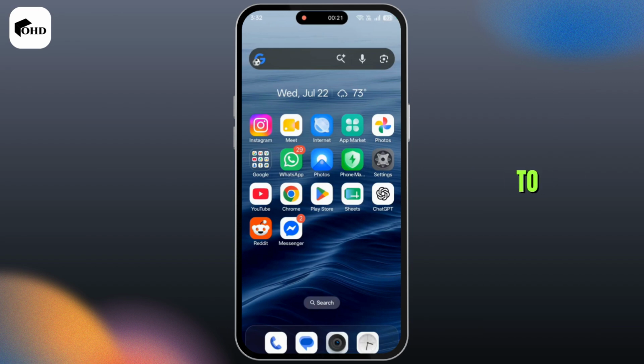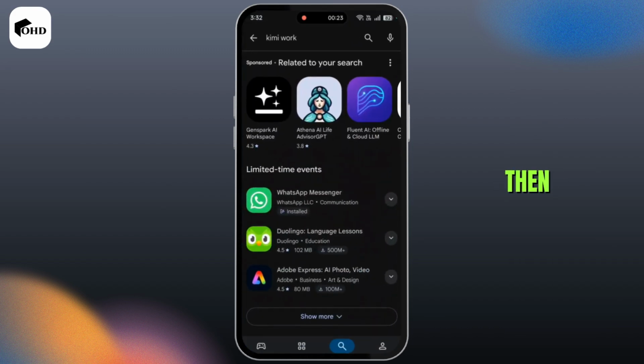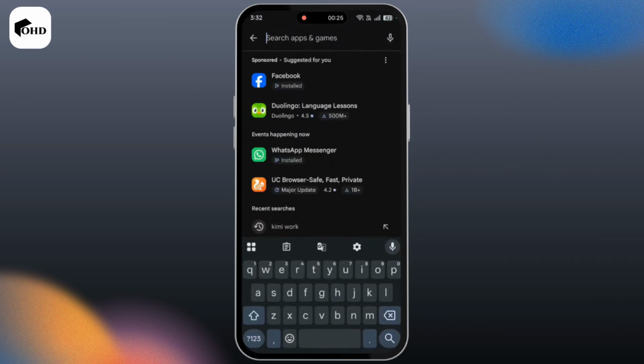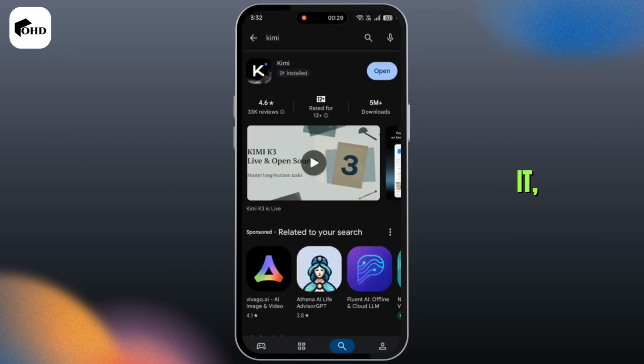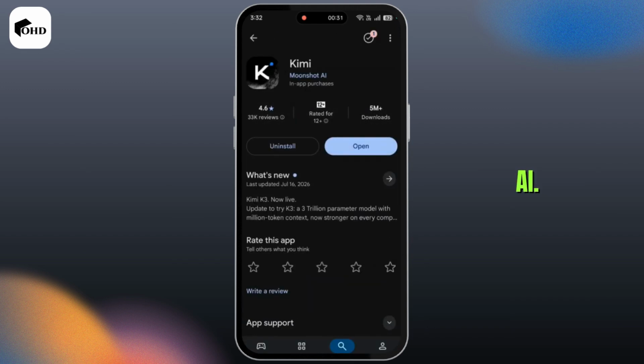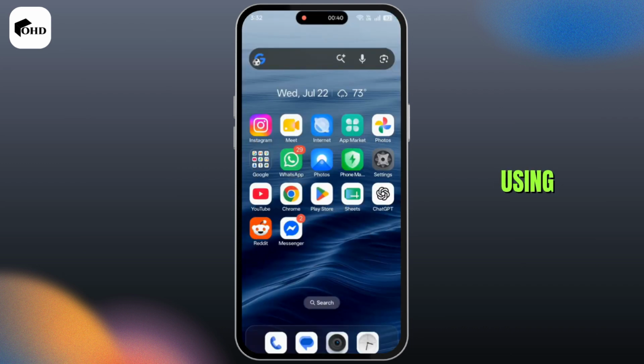Whatever you have to do is simply go to Play Store, then search for Kimi. After you search for it, you will find this app from Moonshot AI. Simply download it. From there, right now you can see Kimi K3 is now live. So the model that you will be using is Kimi K3.